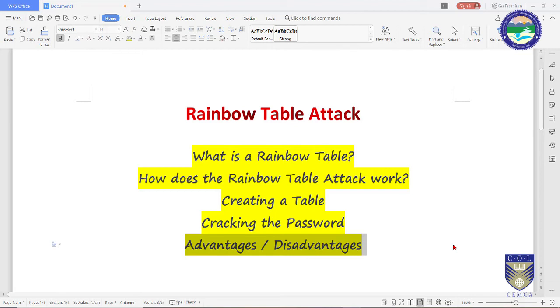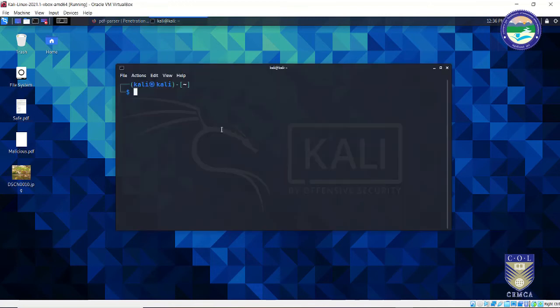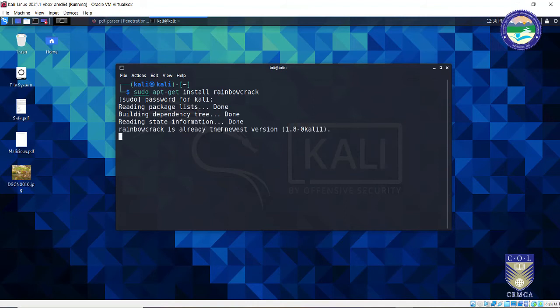Well, this is all about the theory. So now let's get going with the practical aspect of how to implement a rainbow table. The very first thing that we need to do is log into your Kali machine, open up a terminal and start installing RainbowCrack, which is our software. That is sudo apt-get install rainbowcrack. You are going to make use of this software. Enter the password for Kali and let's move ahead.